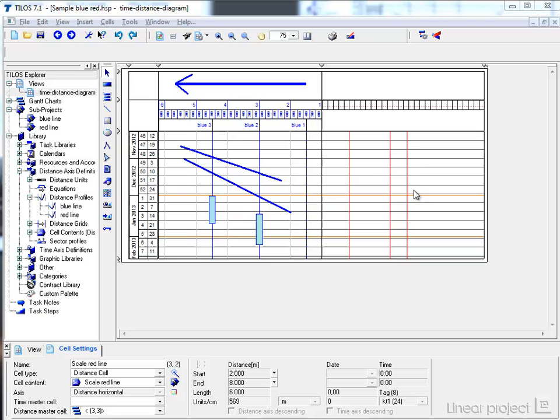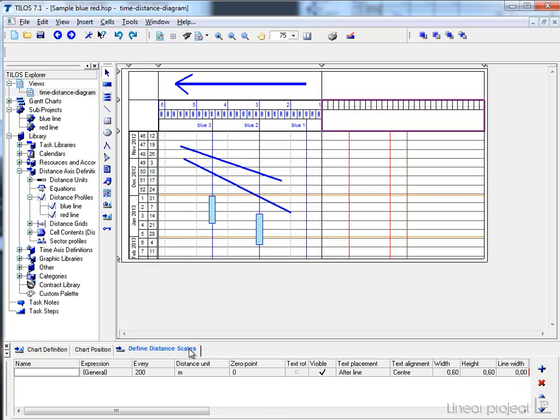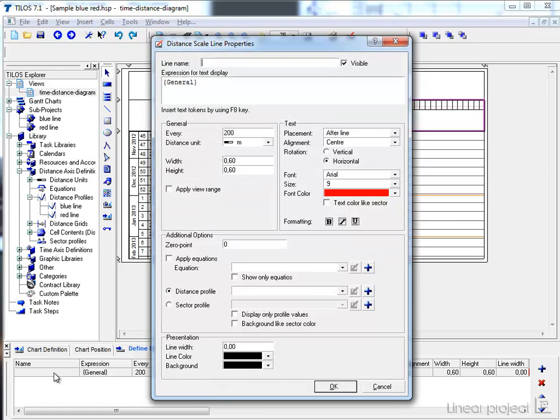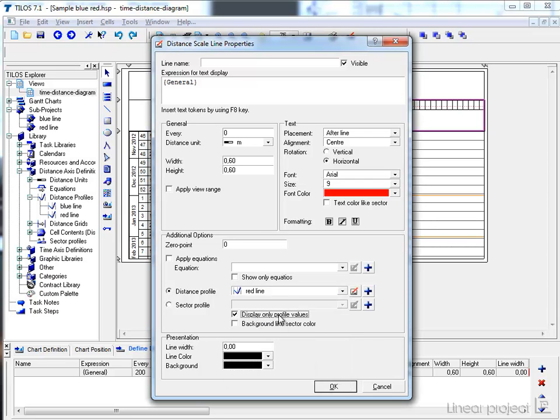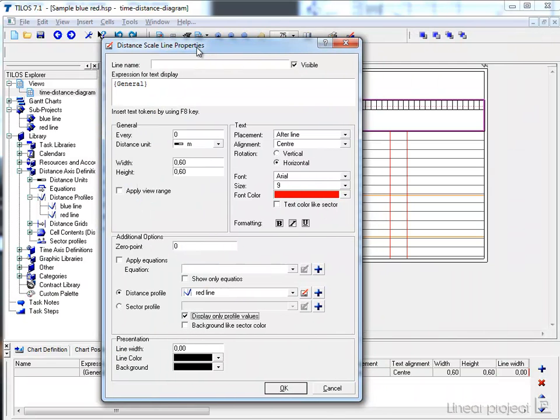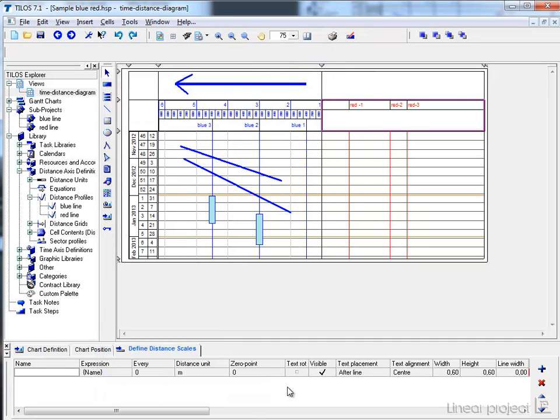Similar to the grid lines, we can also tell this distance scale to use the values from the red line distance profile. So I first select the distance axis chart, then go to define distance cell and tell the system in the first line to use a distance profile called red line. Only display the values coming from the red line, and not the general numeric value, but selecting F8 from the distance profile, again the name.